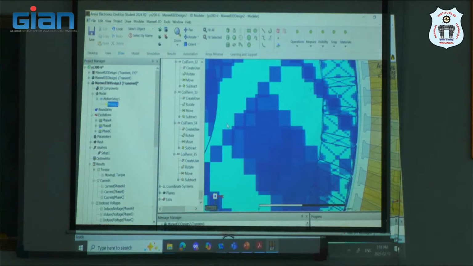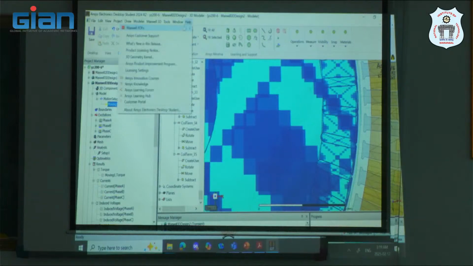So the main idea of the workshop was to show you, but there's not much time left for the day. But what I want is for you all to acquaint yourselves with the software. So what I would recommend is, don't start with all these things. When you want to get started, the best way is to go to Help, Maxwell PDFs. Then there is the Maxwell Getting Started Guide.